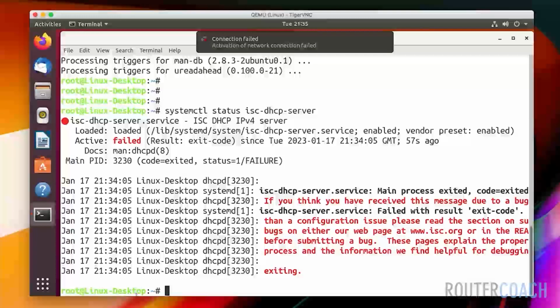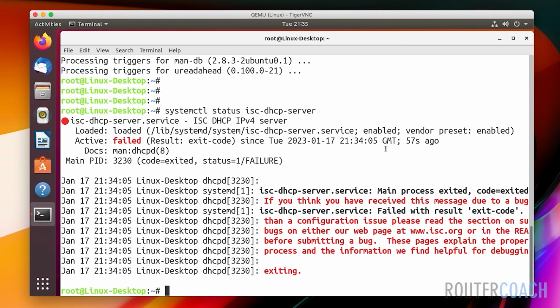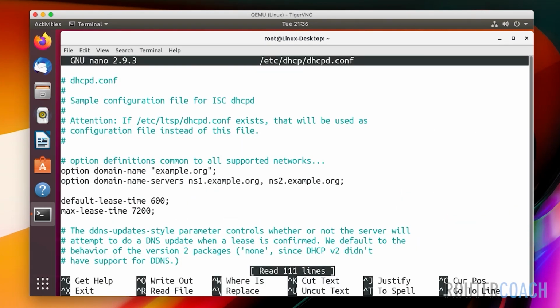So let's do some configuration in our DHCP file, and the DHCP daemon config file is held in /etc/dhcp and then dhcpd.conf, and I'm going to use a text editor which is nano to actually edit that. So if I say nano /etc/dhcp/dhcpd.conf, and this is the actual file that we're looking for.